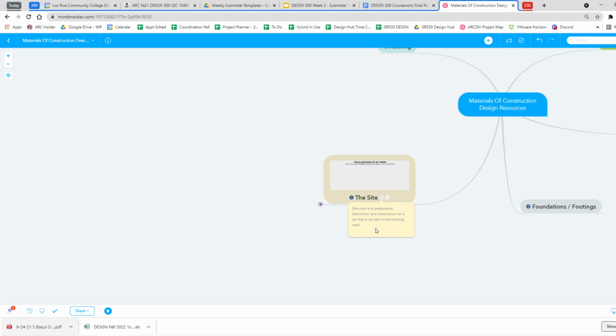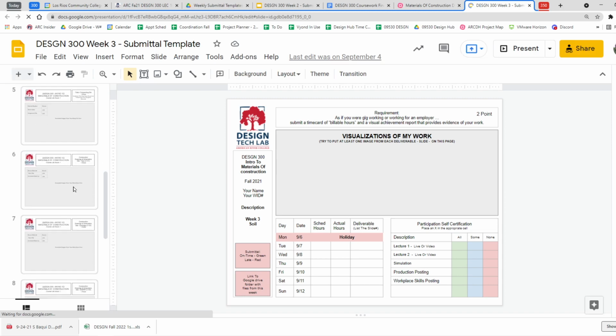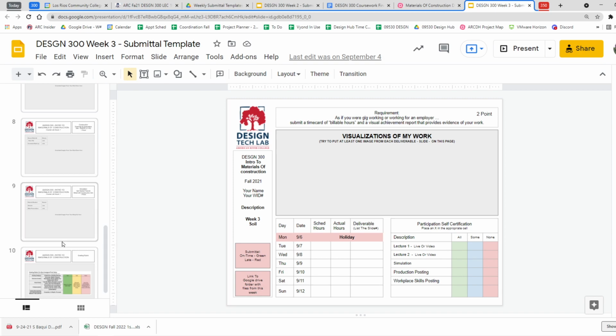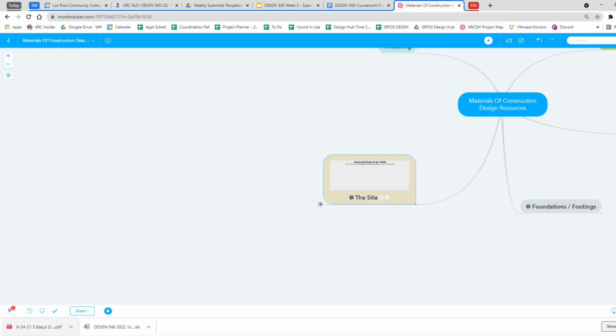So this says that site work is all preparation, demolition, and construction on a job that is not part of the building itself. And then I have a link to something. Oh, look at that. I have a link to, this would go to your first site work, material of construction. Well, this one went to a different one. This one went to my week 3, but you could put a link in there or 2 if you felt like it.